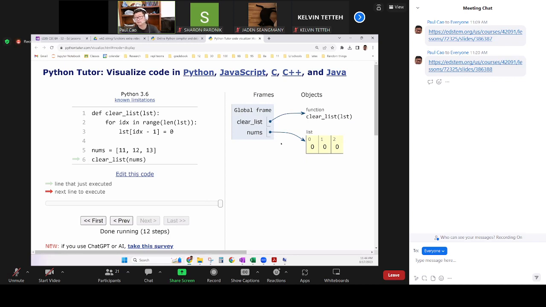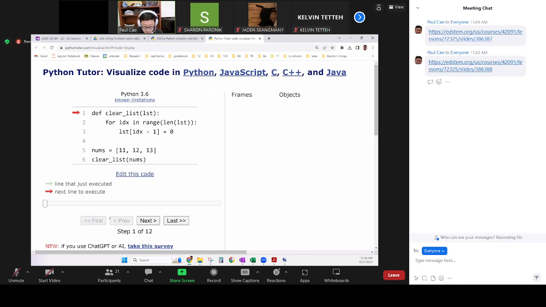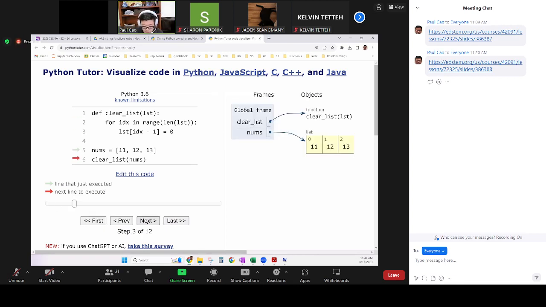Now the code is done. So this is kind of how the code runs. What Python Tutor allows you to do is to run your code one step at a time. Okay, 1 step, 2 step, 3 step, and you can look at the values of your variables, the values of your objects, and see how it goes.